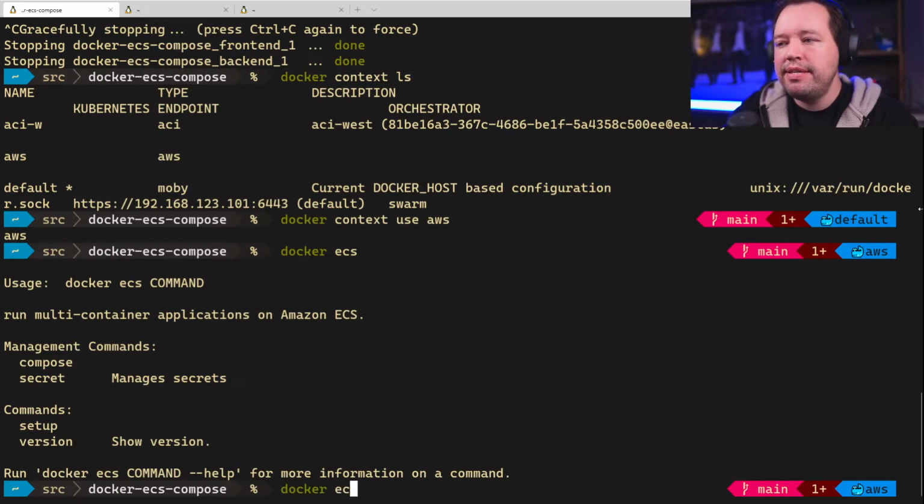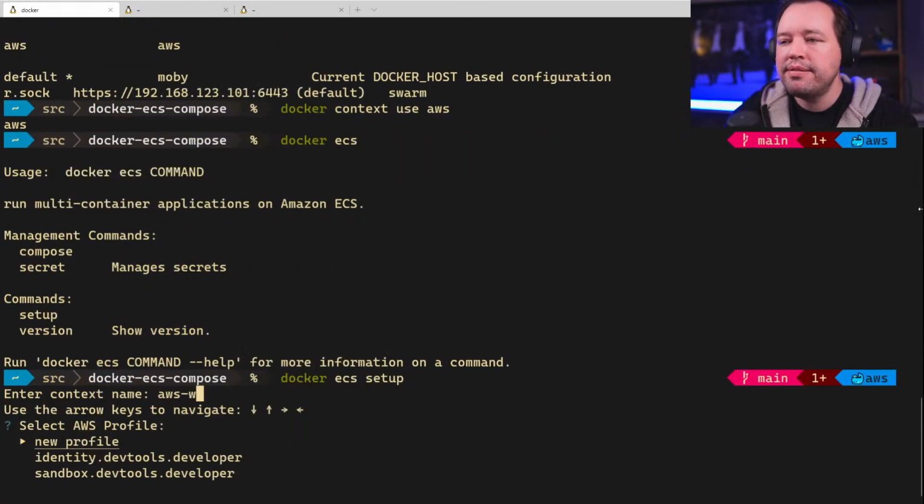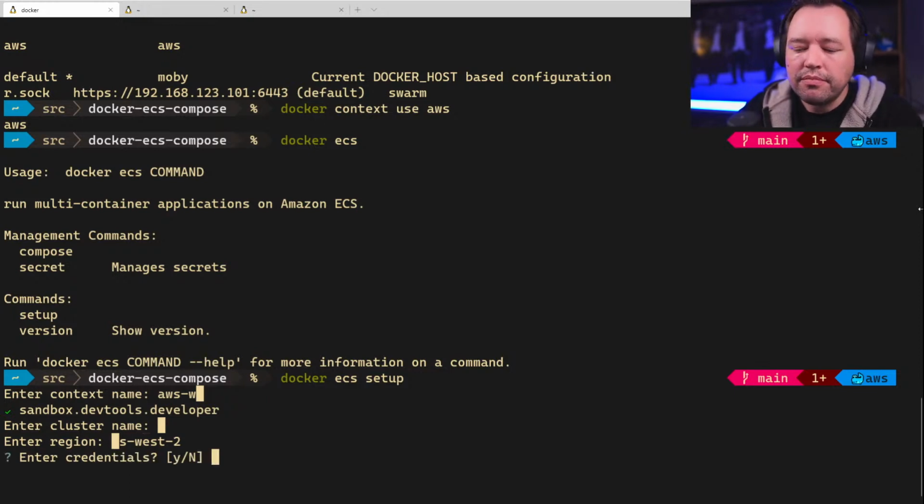So I already have ECS set up, but just to walk through it, what does that mean? Pick a context name. We'll create a new one. So we'll say AWS West. Pick a profile. I'm going to use Sandbox. Enter a cluster name. This is only if you have an existing cluster. We're actually changing this so that it's more clear. But if you don't have an existing cluster and you want us to build you one, just leave it blank. And I'm going to use US2 because that's pretty close to where I am. Don't need to add credentials. We'll pull them out of your AWS credentials directory or from the environment, so you don't need to add credentials.